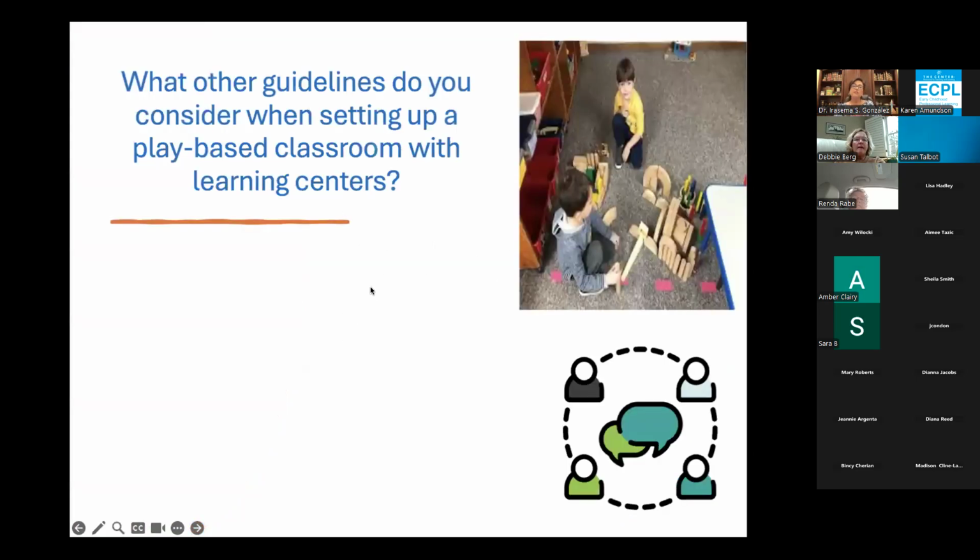And always making sure that you can see every child from every corner of the classroom. So what other guidelines do you consider when setting up a play-based classroom with learning centers? And I noticed some of you already started including those. What other guidelines?